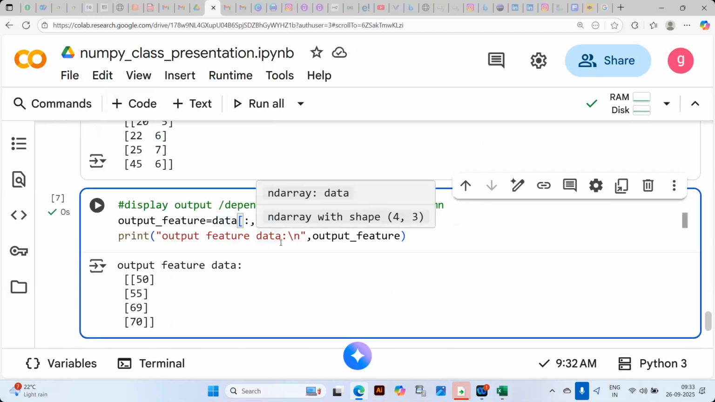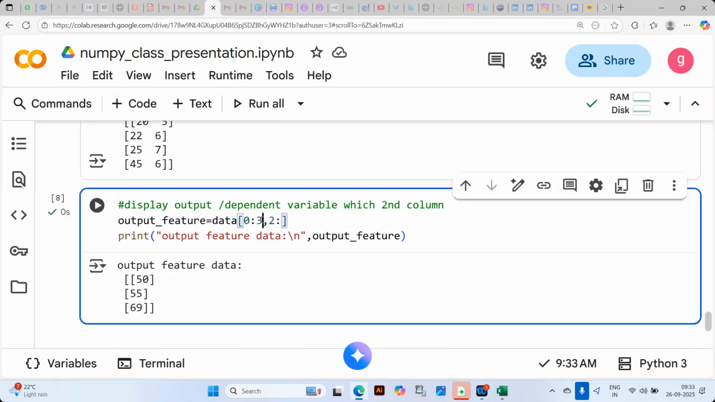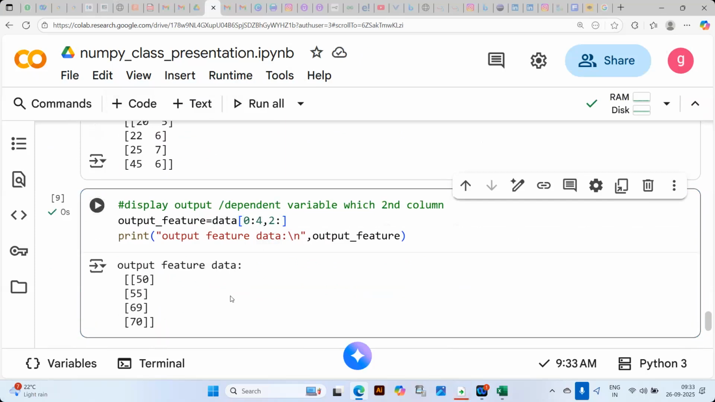That is very straightforward. If you don't give also, it will be taking from 0 to n minus 1, right? Even if we give 0 to 2 also doesn't make any difference. Like 0 to 3, 4 columns, 4 rows, this also gives you the same output. 4 minus 1 is 3. Always the upper boundary will be minus 1.